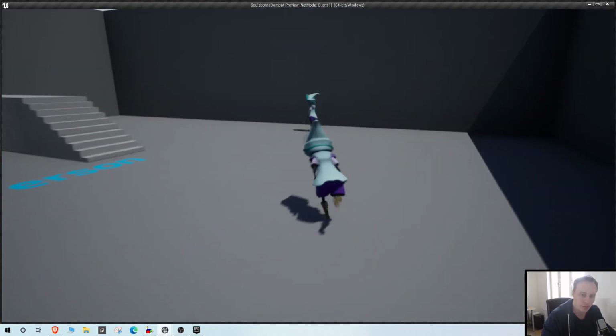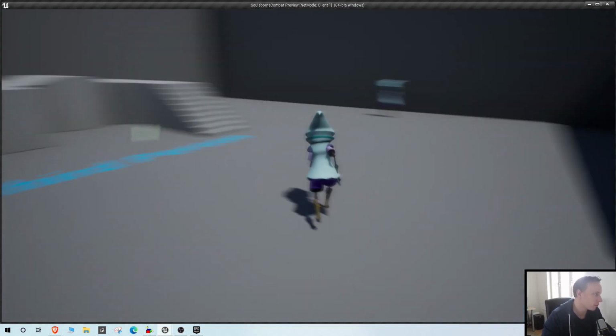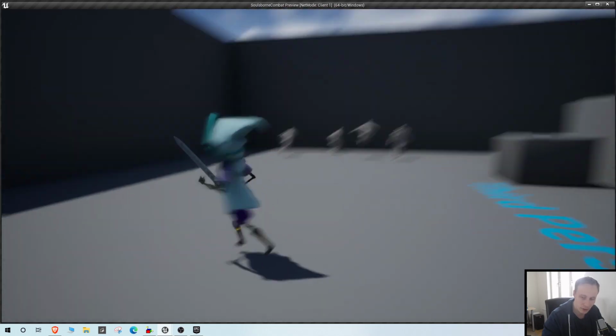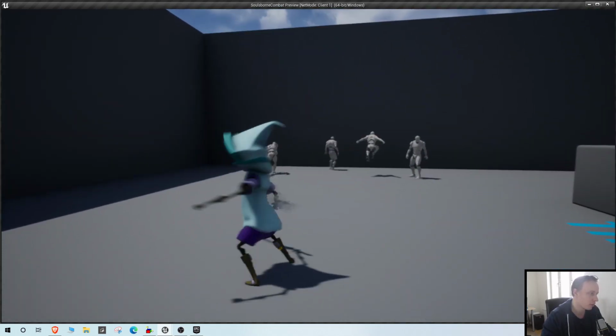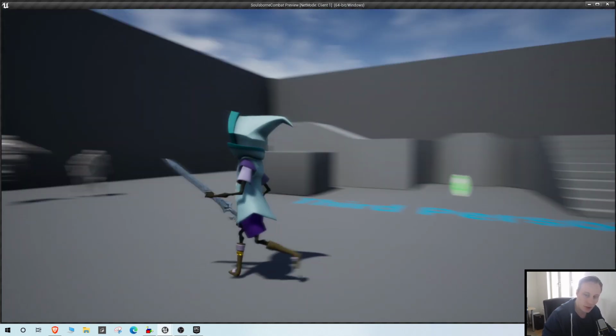And yeah, that's pretty much it for this video. At least it didn't turn out to be 40 minutes. 27 is still a little bit too much to just disable root motion, but it's working fairly alright.